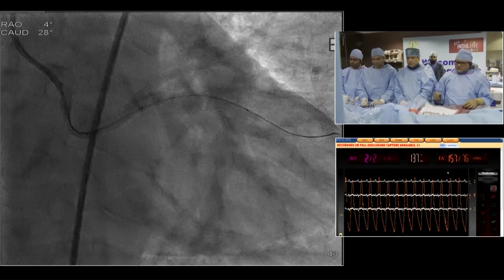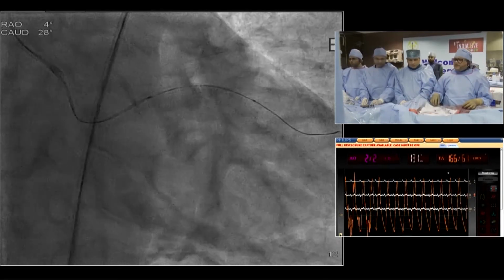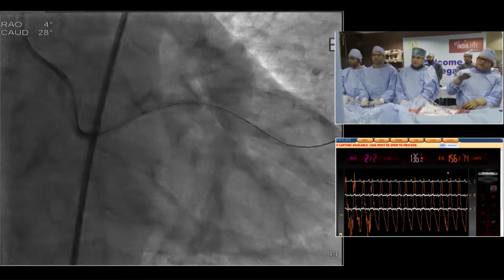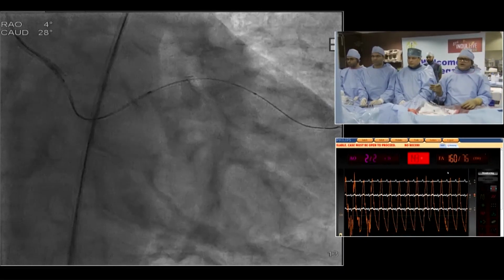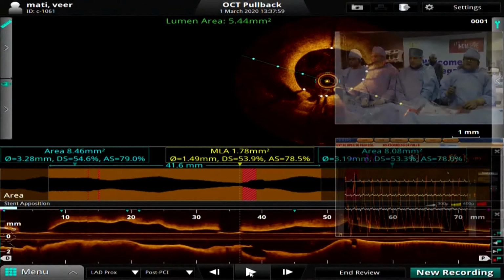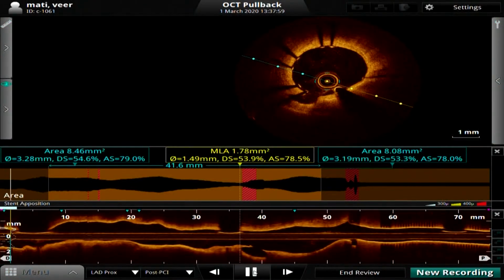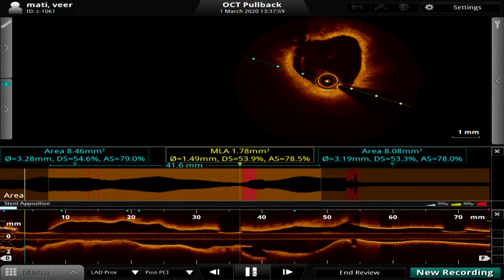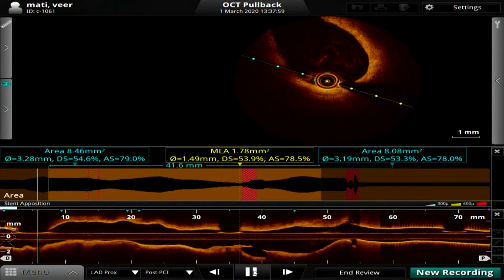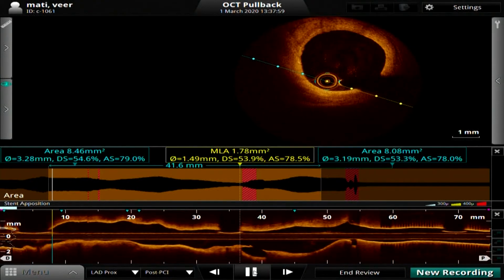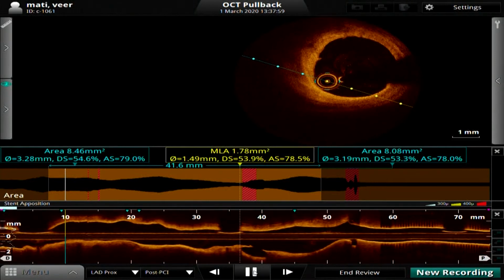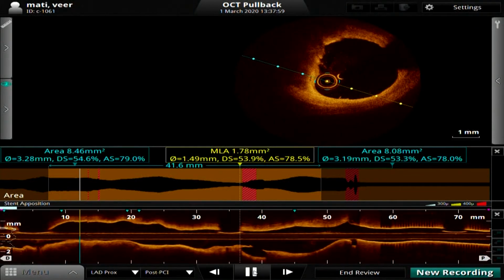Can you show the OCT across? So now I had done the OCT across the left main to the left circumflex. As it was difficult pushing the catheter across the left system, I removed one wire across the LAD. It could be pushed very well later on. And let's have a look at the OCT imaging. Can you see the OCT imaging?